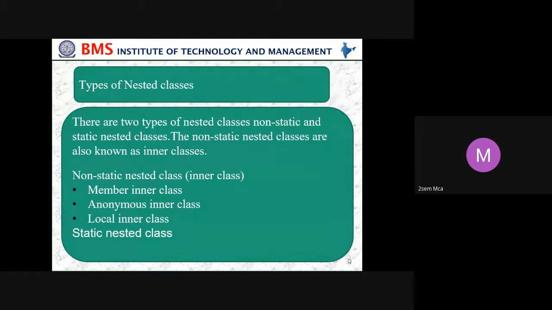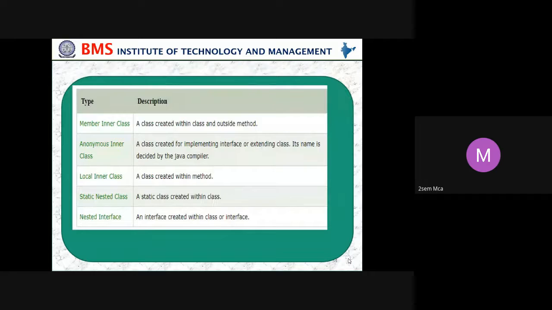So then we've seen what the types of nested class are. First is the non-static nested class and the static nested class. Again, in the non-static nested class, we have the member inner class, anonymous inner class, and local inner class. So then, types and description.